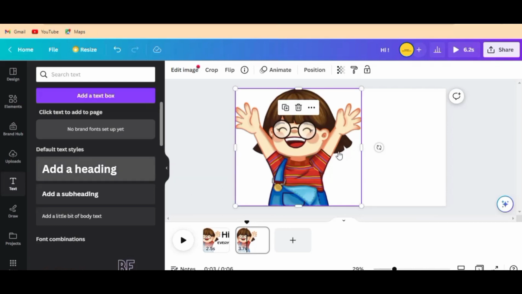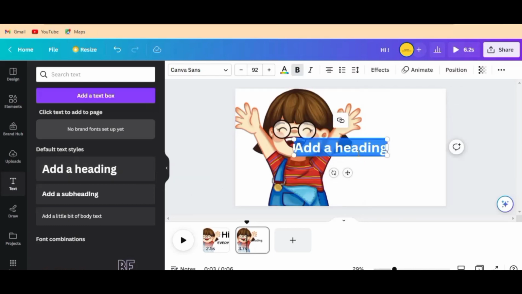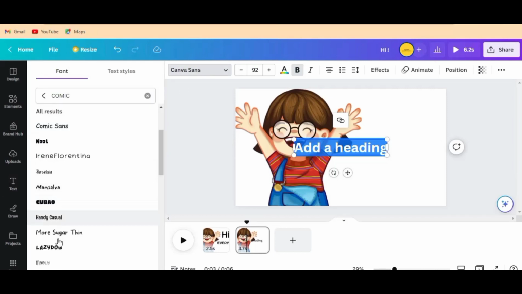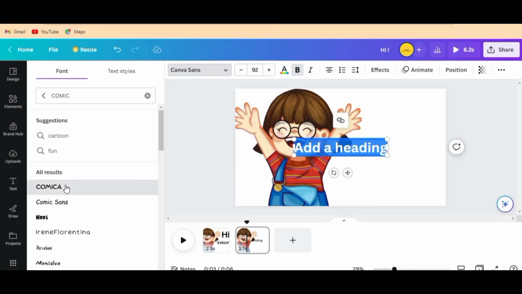So we add another text. Remember the same process of adding text. You come to add a heading as I'm doing. Then you come over here. Then you select the font, which is Comica. Or if you want another font, we can select. There are other fonts that are available here. We can select any one that we want, but I just like the Comica. So you select the Comica again.